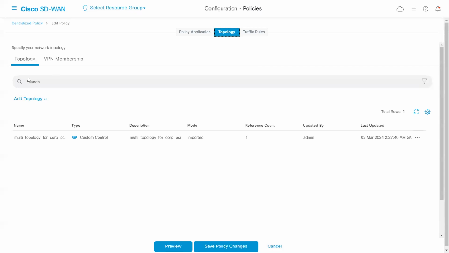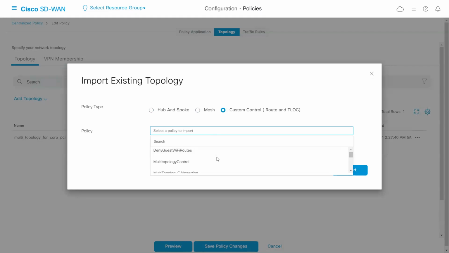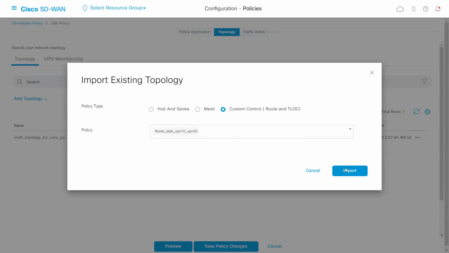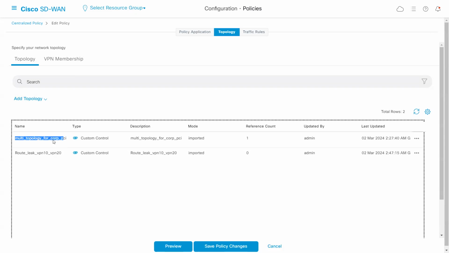Okay. So now you can see that policy building, already I have one multi-topology. Now I can go ahead to add topology and I can import the new policy that we have created. What is the name for that policy? Route leak VPN 1020 import. Now you will see that we have two control policies, but it should be applied in the proper direction, proper place. This is not applied yet.